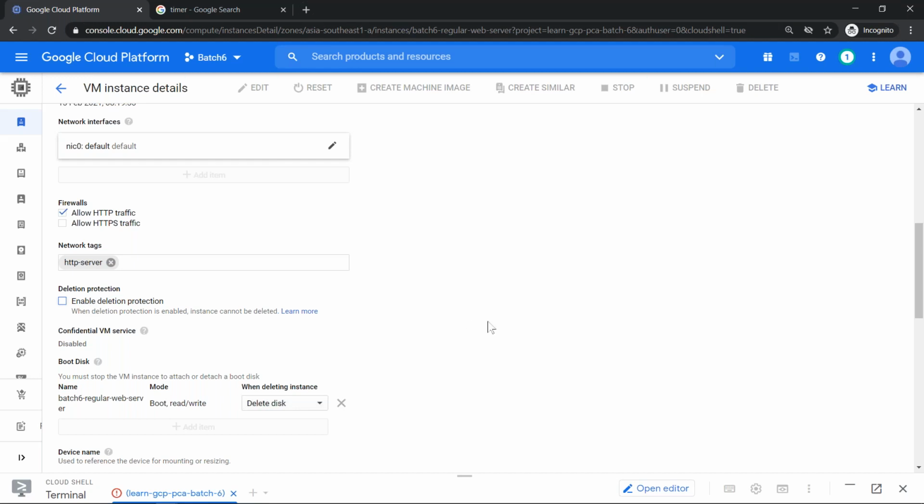That is possible. Now, if I want to do a small setting where I want to retain my boot disk, even if I delete the VM, I just click on edit and just do this change. So even if I go and delete my VM, my disk is going to be retained. So this is one setting which you can do by just editing it. No need of a downtime. I'm just going to leave that as default.